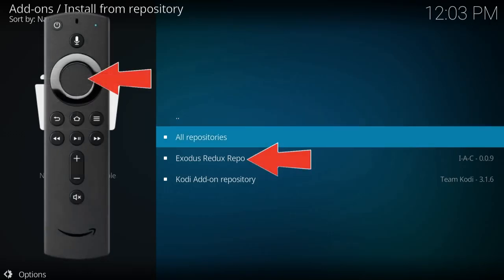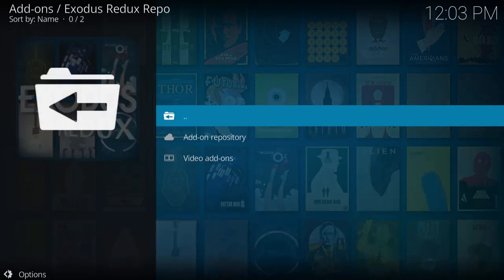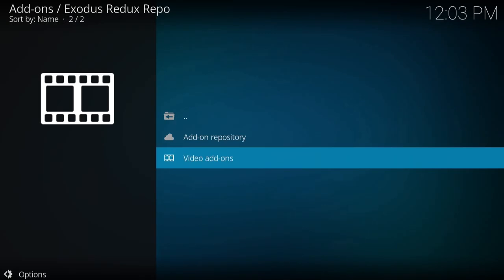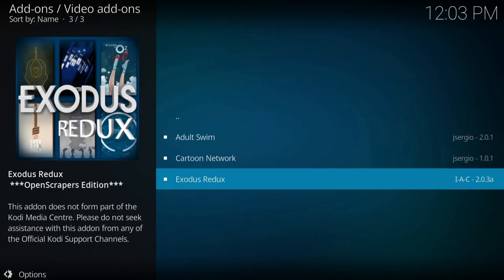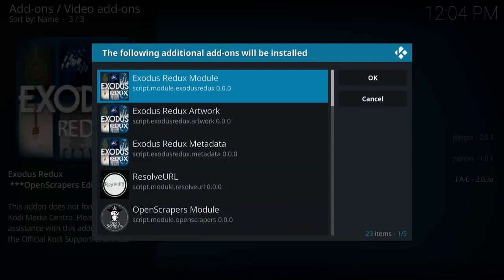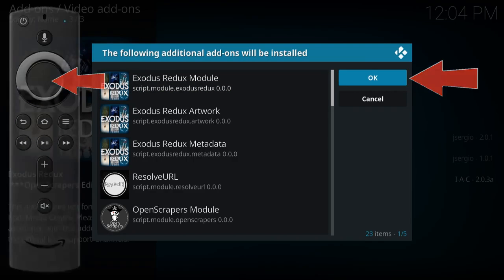Then we're going to want to go ahead and go down to where it says Exodus Redux repo. Select OK. Then we're going to go ahead and select video add-ons. And we're going to scroll down to where it says Exodus Redux and select OK. Then we're going to go ahead and select install, and this will install the add-on. Press over to the right twice and select OK.